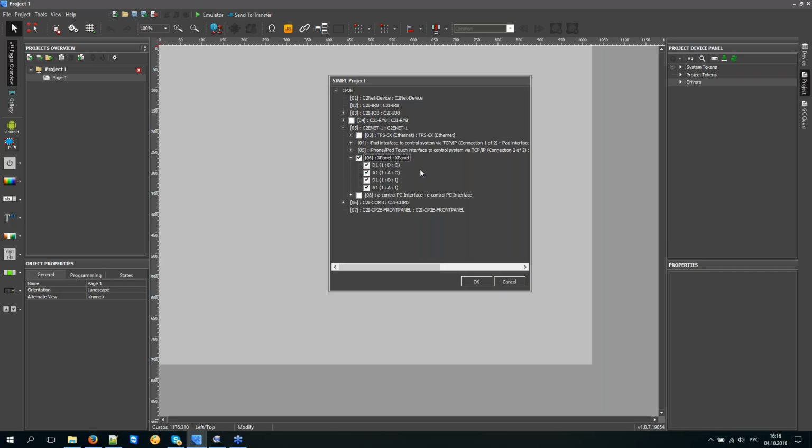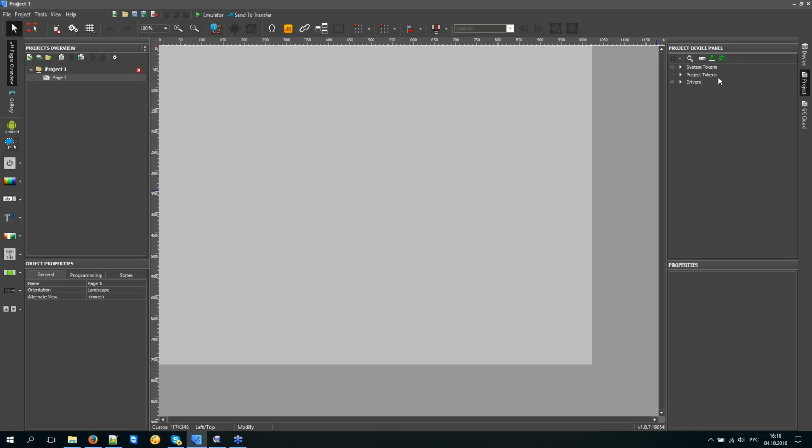Based on these joins, the tree of the Crestron driver will be created in iRidium. Press OK, and now in the Project Device panel you can see the new Crestron driver. You can see command joins and feedback joins. Command joins are joins that you can control, where you can write a value. Feedback joins are joins from where you can receive some data, some value.